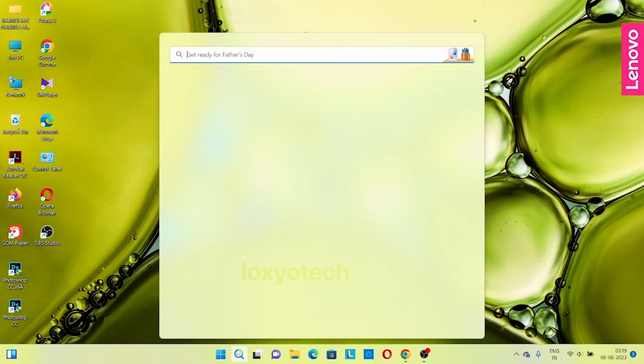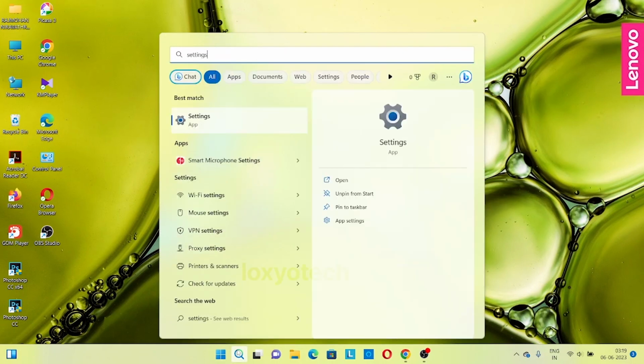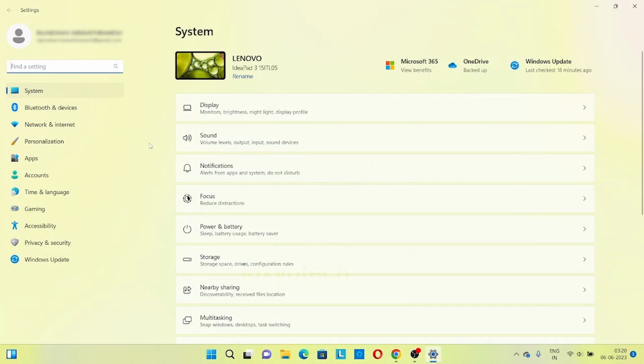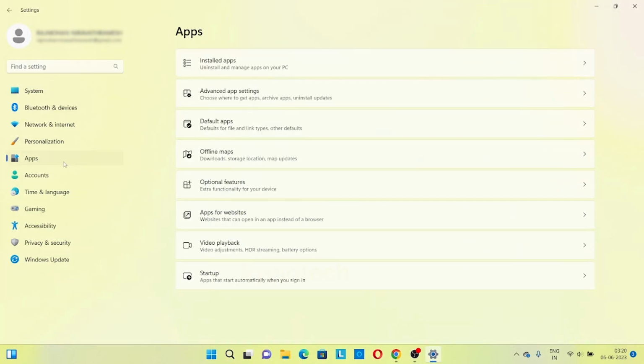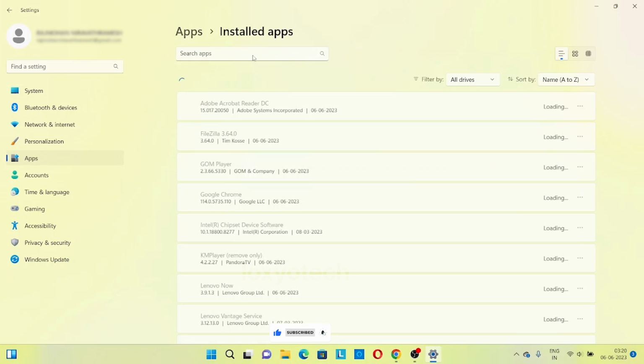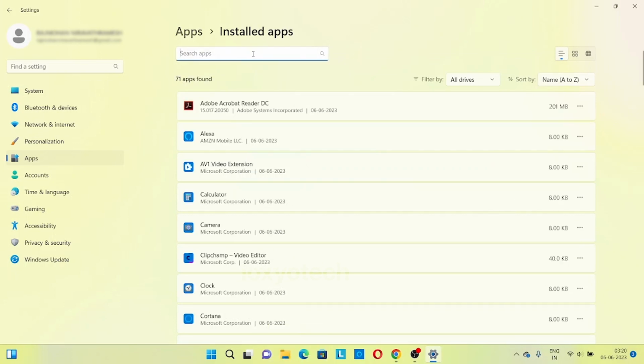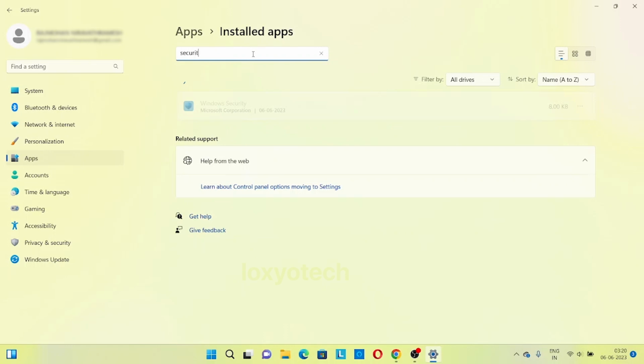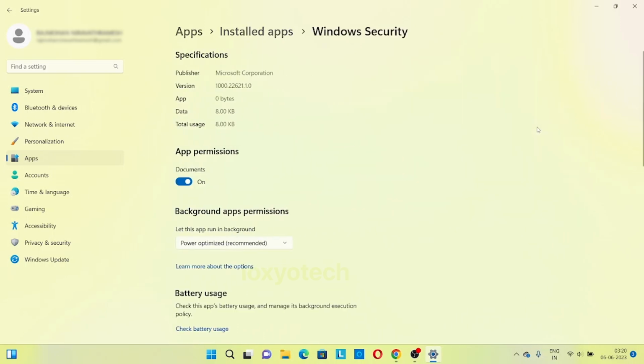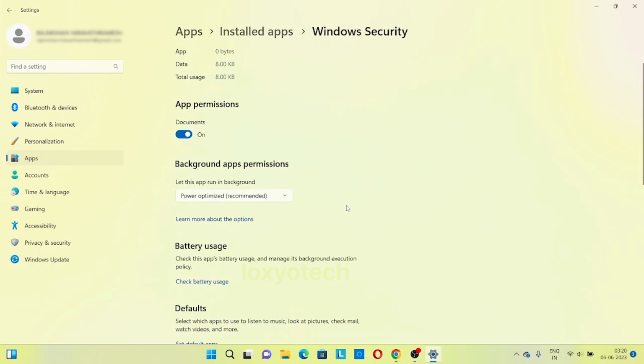Let's start. First, open the Settings application. Then select Apps menu from the left side option. Then open Installed Apps from the very first menu. And then search Security in the search box. And click on the three dots icon in the Windows Security option, and open Advanced Options. Then change the background app permissions to Always.